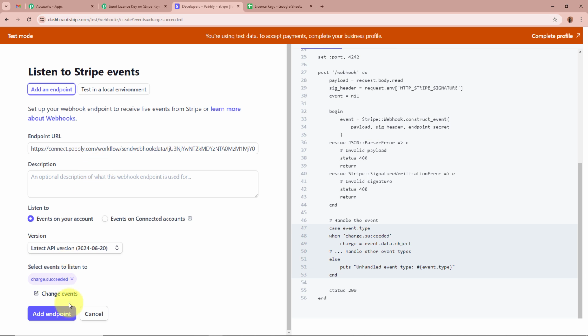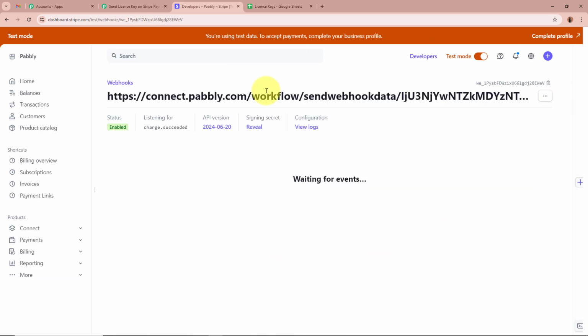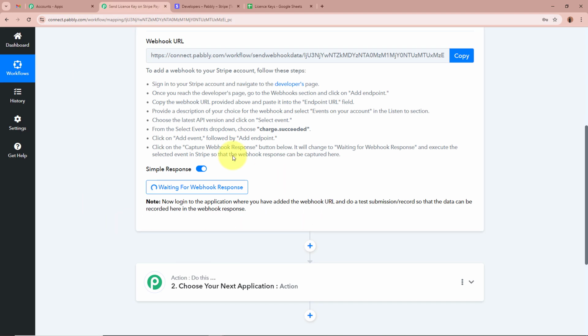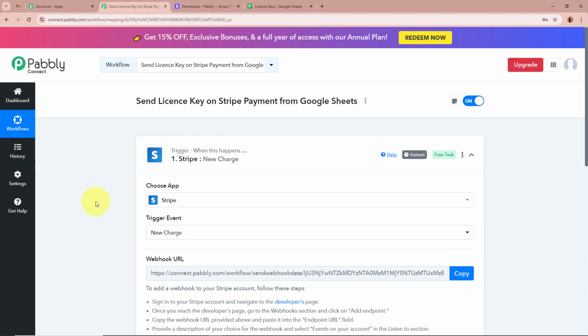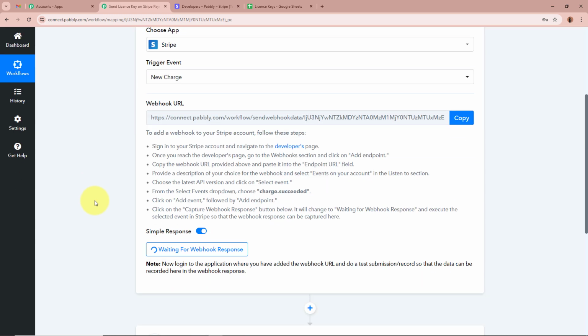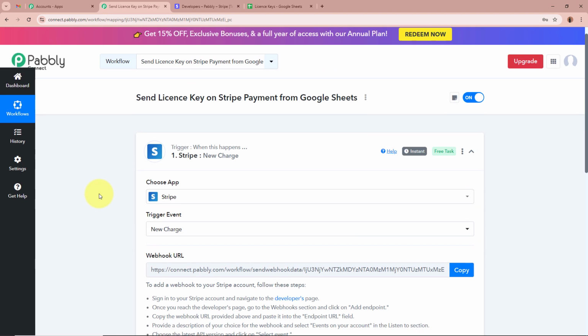After filling all the required details, I'm going to click on this Add endpoint button. As you can see right over here, the webhook is now successfully added in my Stripe account and the status comes as enabled. As the webhook is now successfully added, I'm going to go back to my workflow. It is saying waiting for webhook response. So now we're going to do a dummy payment using Stripe by purchasing a product that we are selling, and we're going to check whether Pabbly Connect captures the response of the payment being done using Stripe or not.